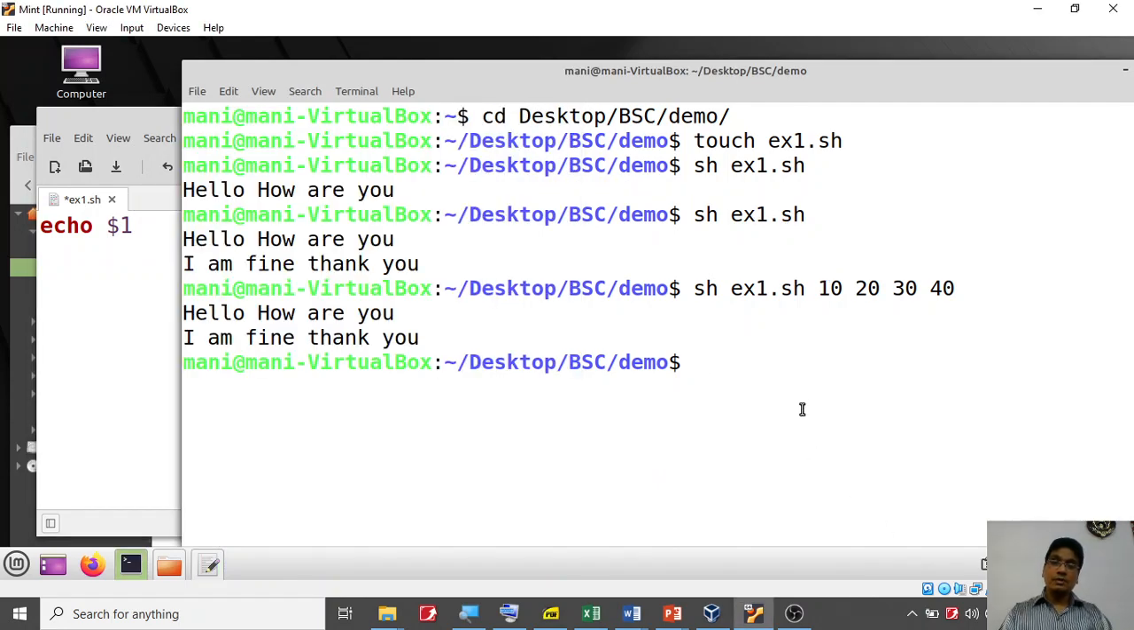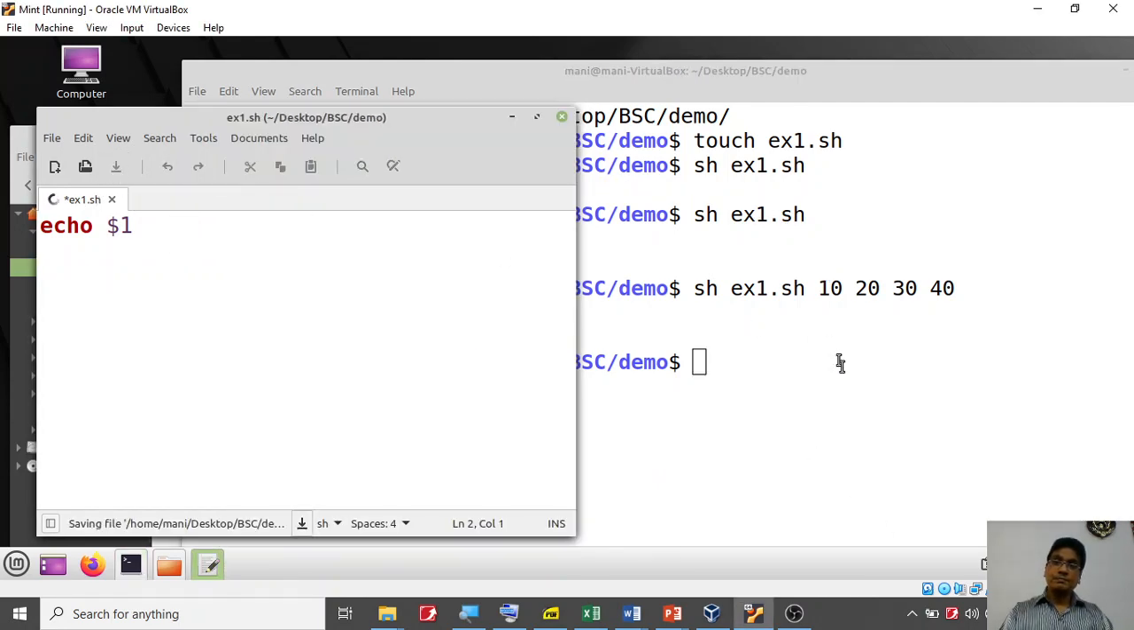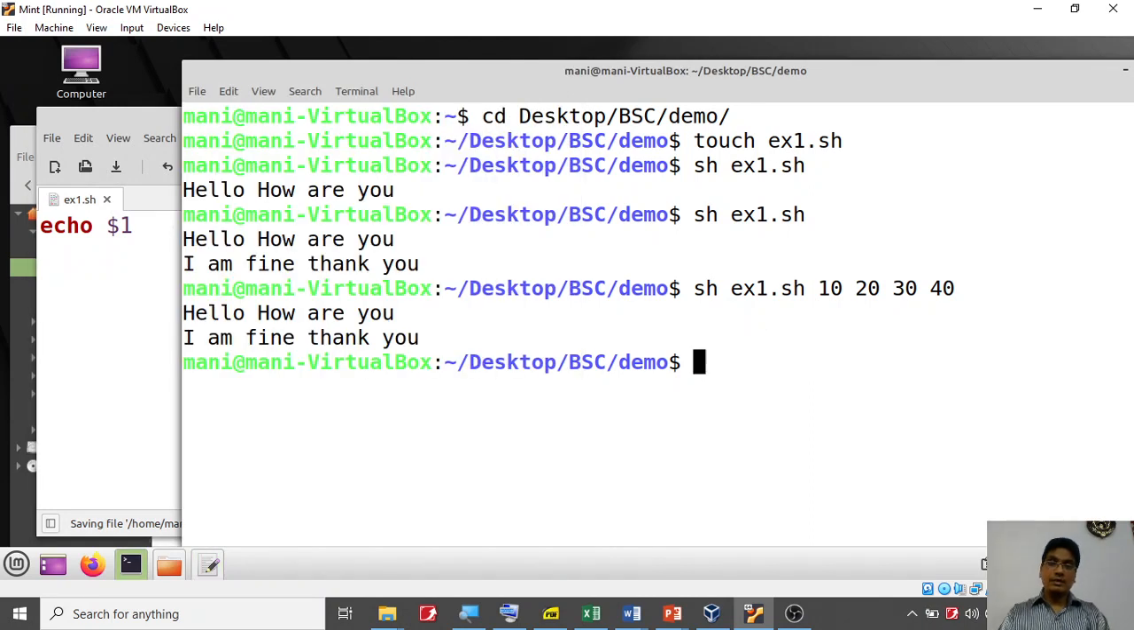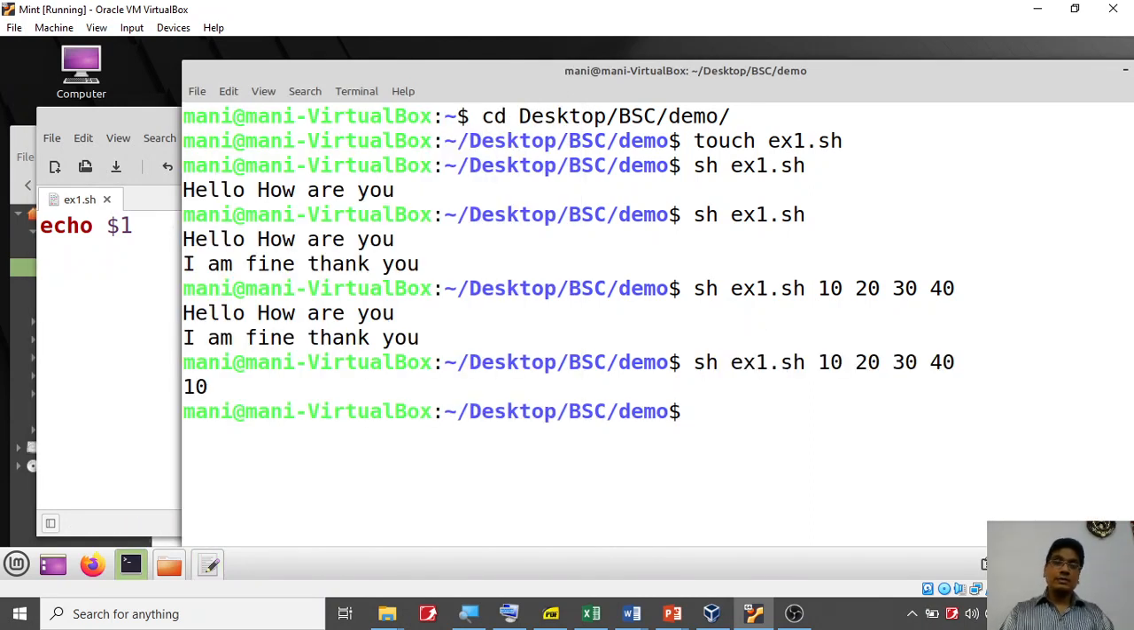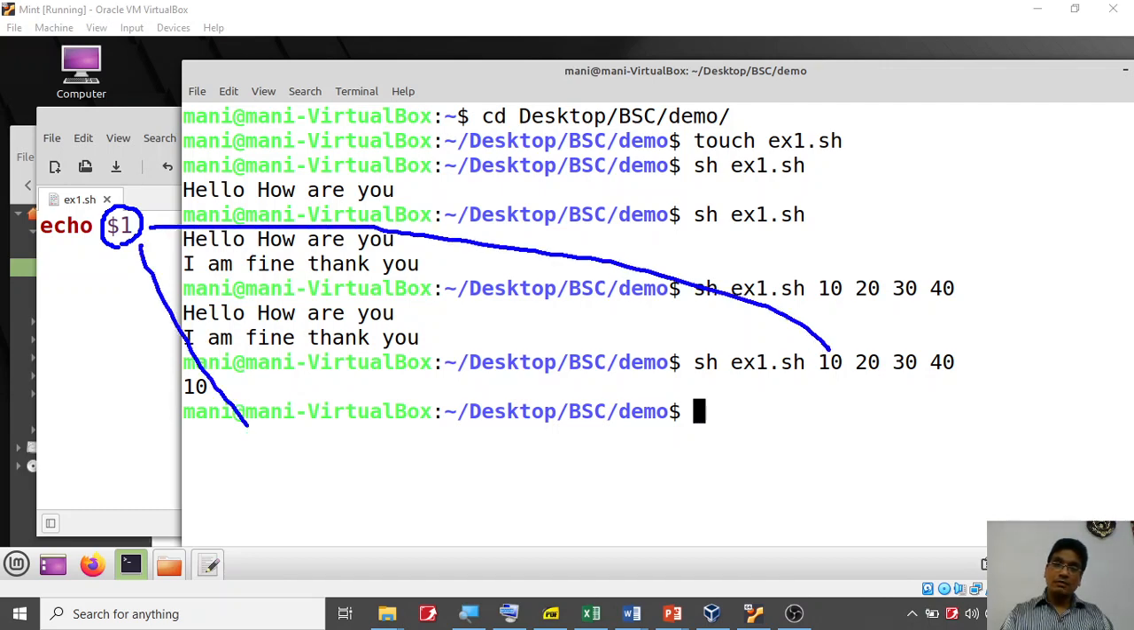Let me save it first, and I'm going to try the same thing. You notice the 10. Why has it shown only 10? Because I am echoing only $1. I am not echoing the others. The first one is supplied to $1. That is why you are able to see it here.